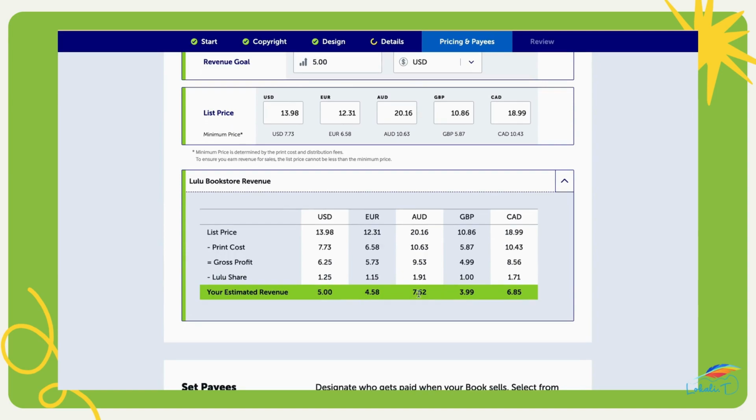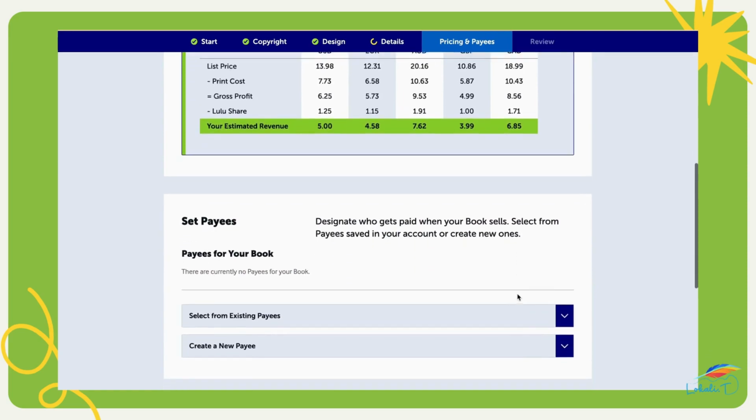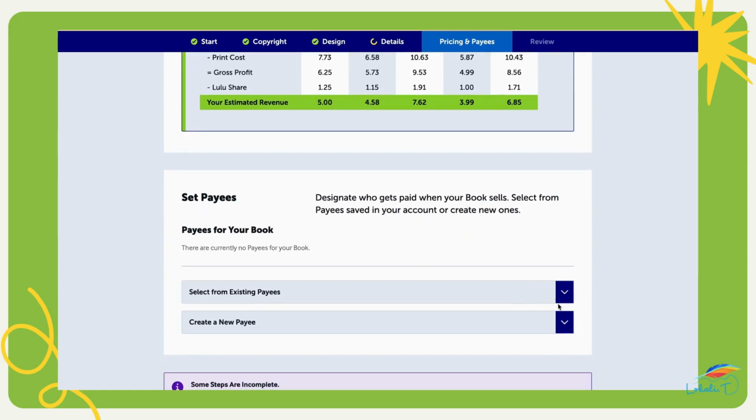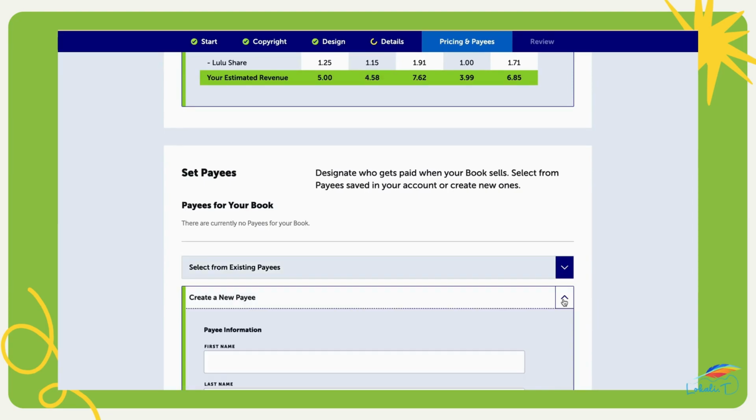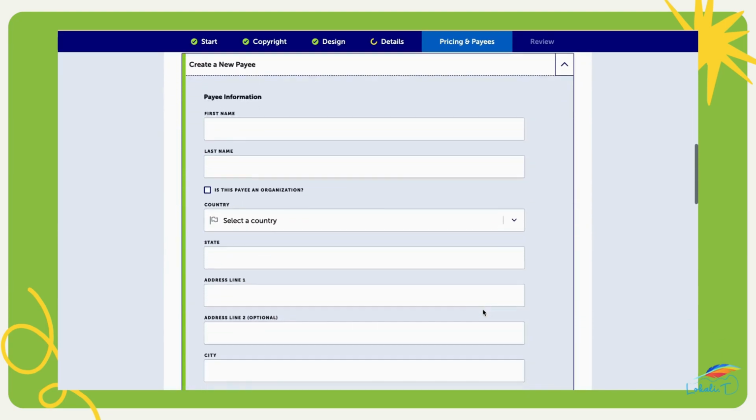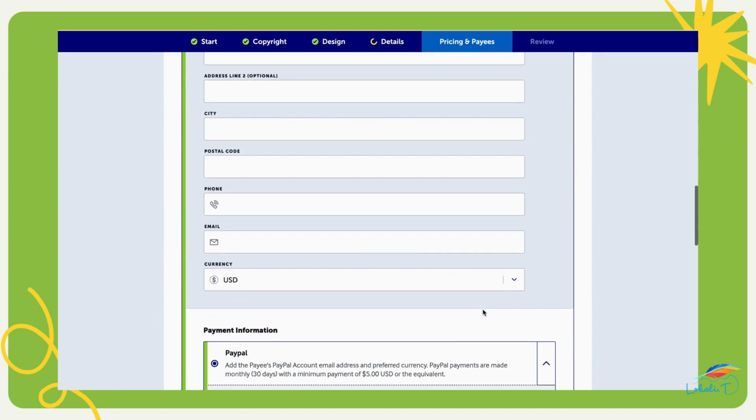Once that's done, it's going to show you your estimated revenue, which is the list price minus the print cost minus Lulu's share or the profit that goes directly to Lulu. Now you're going to want to add the payees for your book.